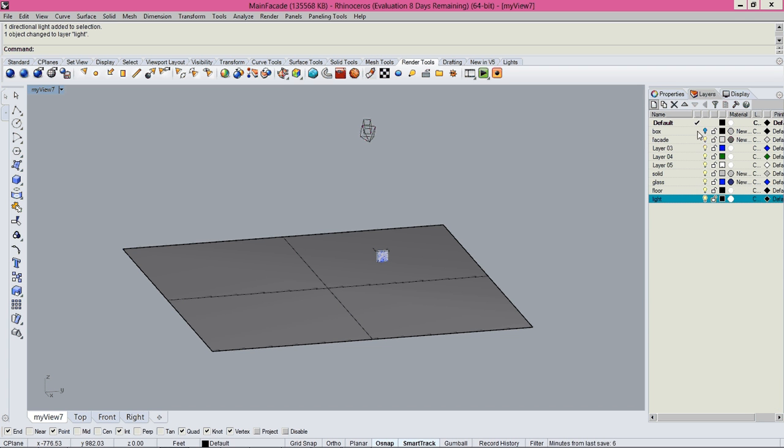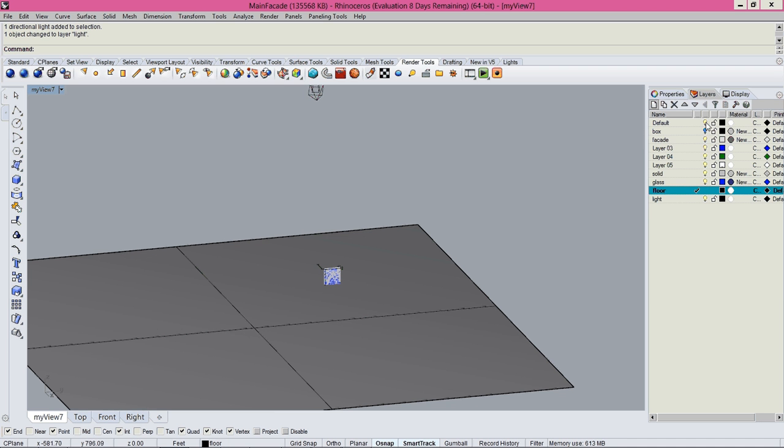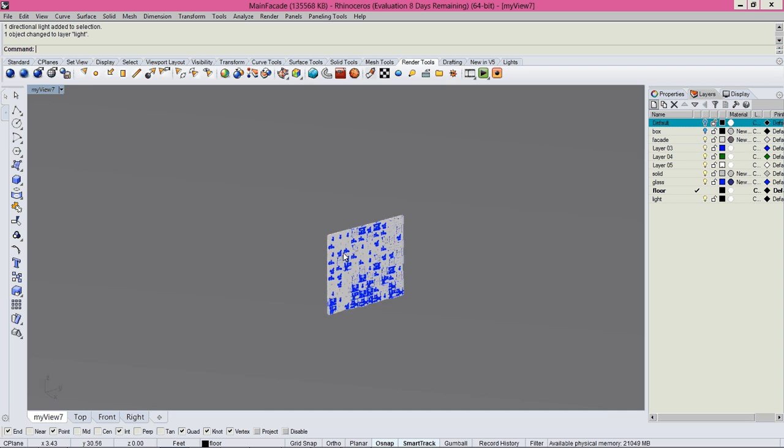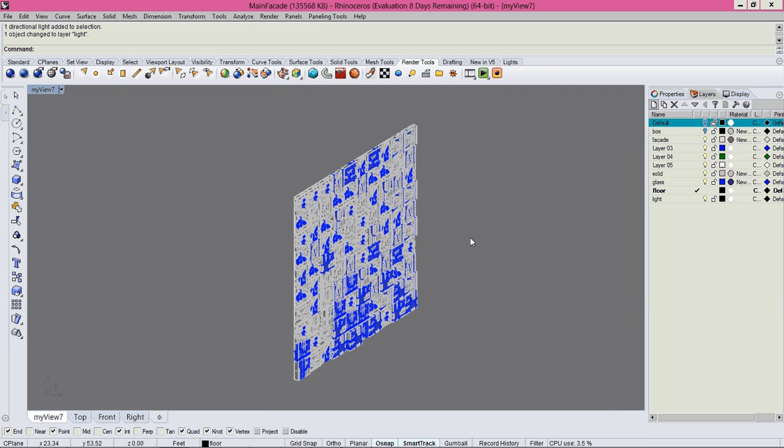So now we can make floor the current layer and turn off the default, which is our lines and stuff that we don't really need now. Okay, I'm going to render this in a different, specific way.